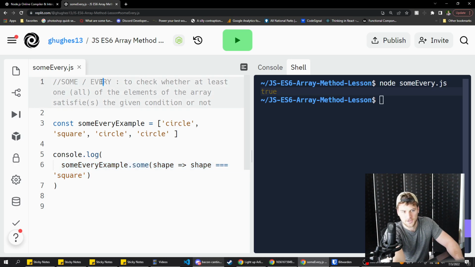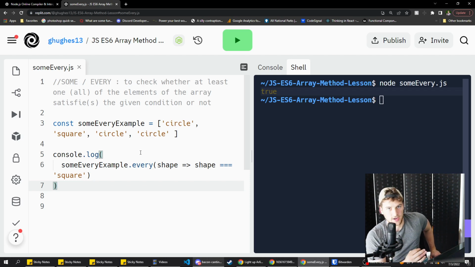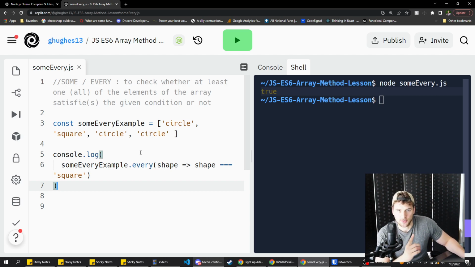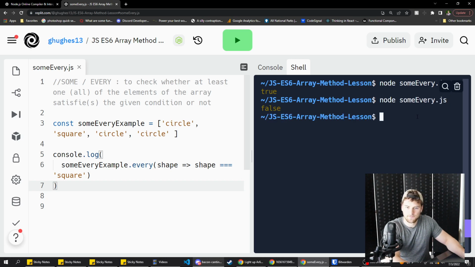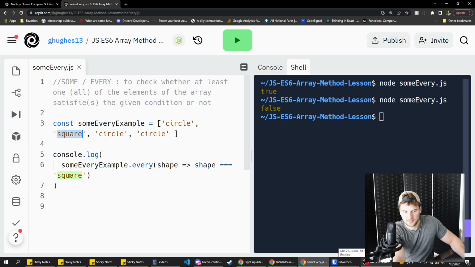Now, the other side of that is every. So if we just switch this to every, lowercase, it's going to check and see if every item in the array is equal to square. And if even one of those items in the array is not equal to square, it's going to return false. So now if we run this again, that's going to return false. Obviously, there's only one item in the array that is square.